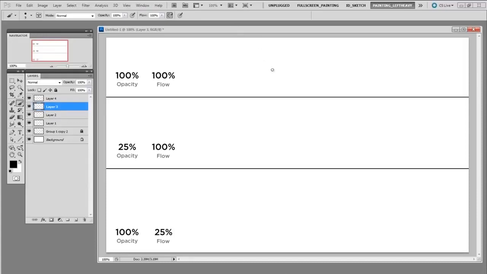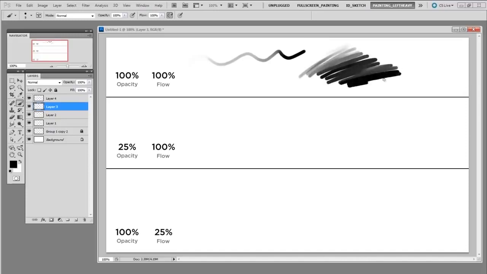So first off, I have black as the color on my brush, and I have 100% flow and 100% opacity. So here you can see I can go from light to dark on a single stroke, and I can also do a bit of shading. And depending on the size of the brush, I can make pretty smooth blending if I want to.